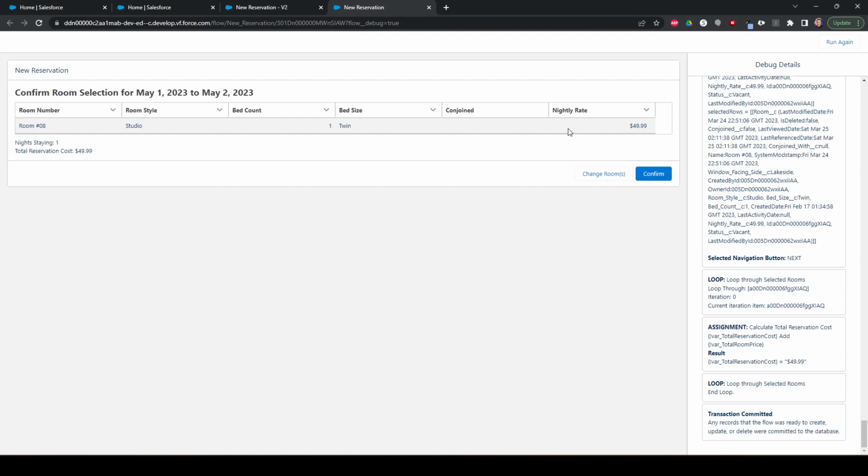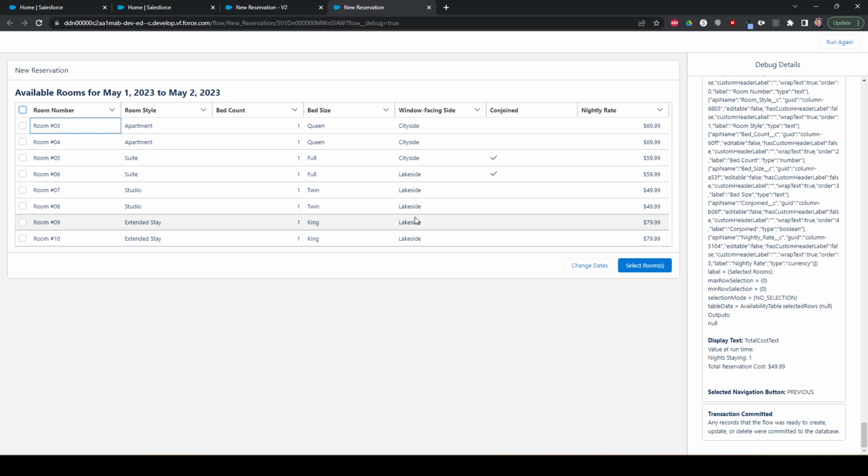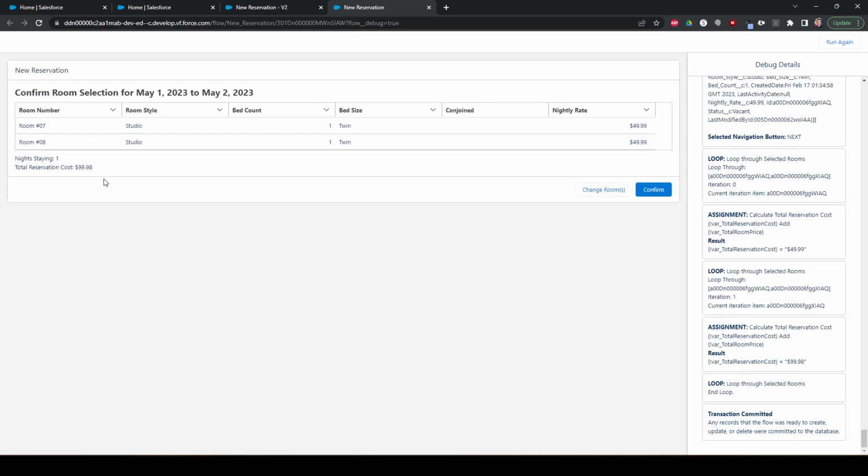Sure, we could get creative later with subtotals and taxes or fees if we want to, but let's go back, change the rooms. Let's say I rolled into town with a friend, but they like their privacy, so we're going to take rooms 7 and 8 together on this reservation. So $49.99 a piece, one night stay at $99.98.